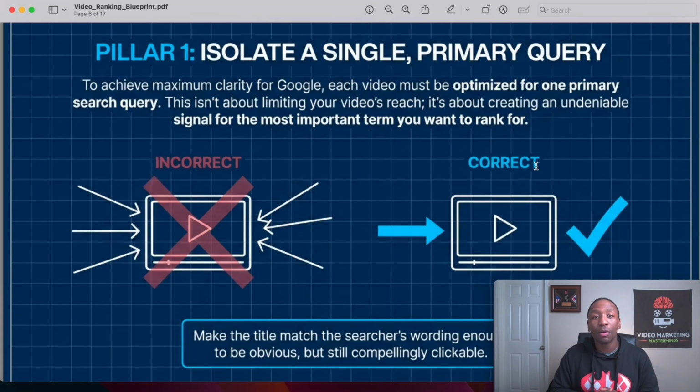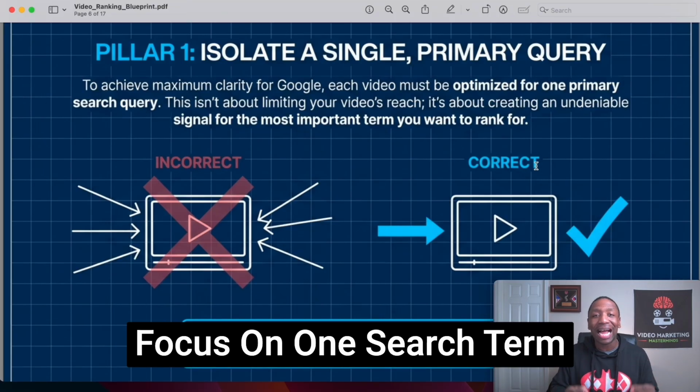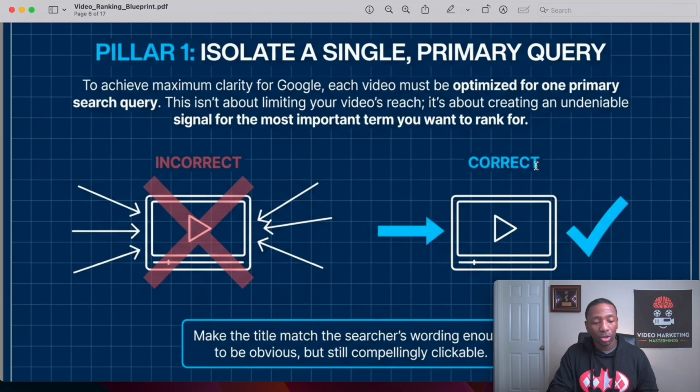All right, so pillar number 1 when it comes to ranking YouTube videos on Google is you have to actually isolate a single primary search term. So what does that actually mean? If you look at the visual representation I got right here, we got the incorrect and we got the correct. So I'm gonna break this down using our mind.